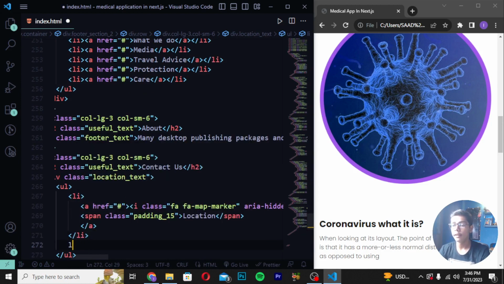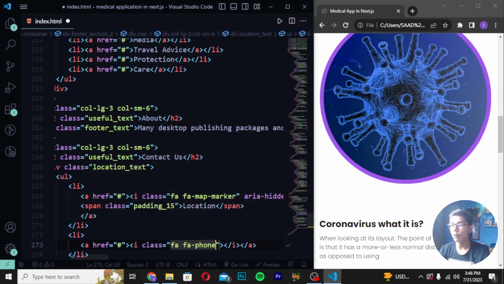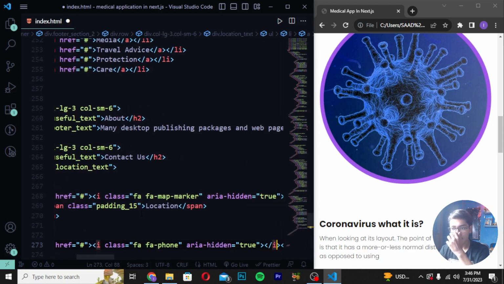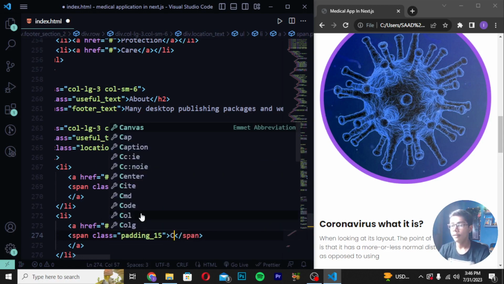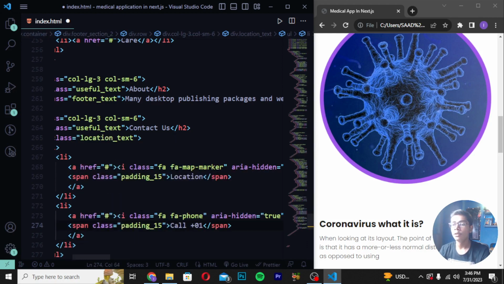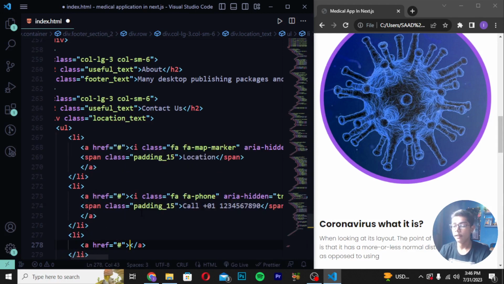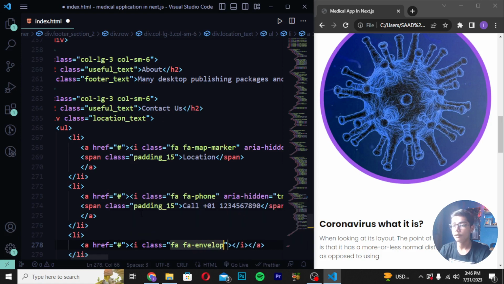Save, and then you have to now just do one thing. You have to write here li tag, and then you have to write here a tag. Give here i tag again, write here fa fa-phone, write aria-hidden true like this. Then when you have written this thing, move after this tag, write here span tag, give here class as well, padding 15 like at the top we have written. Then I will be writing call plus 0 1 1 2 3 4 5 6 7 8 9 0. I've written a random number, and then you have to just do one thing. You have to press Ctrl Y. Then write here li tag, a tag, give here i tag again with class fa fa-envelope.